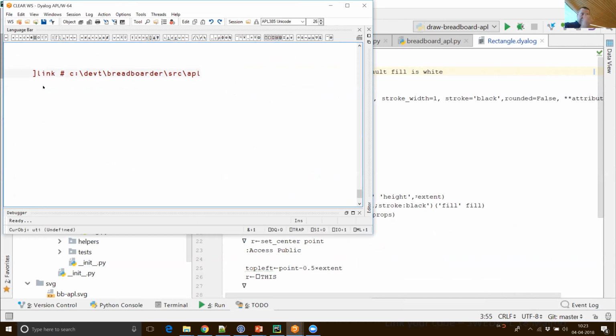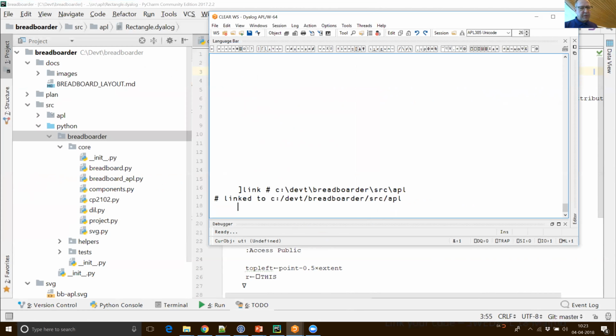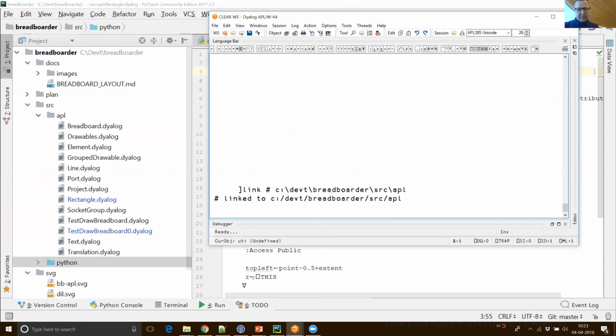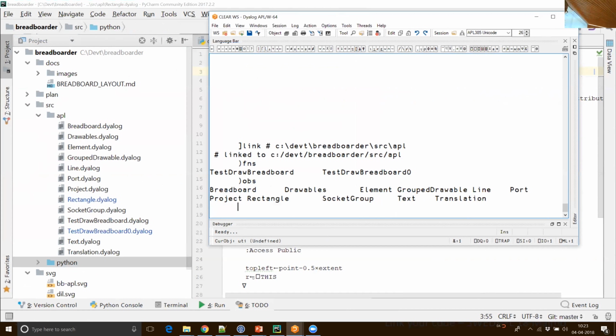And what I type now with this new link command that we have is that I'd like to take that APL part of the source, and I'd like to create a link to the root of my workspace. So as soon as I've done that, you can see the APL source folder. I can see that two of those things were functions, these two tests, draw breadboard, and the rest of them are objects.